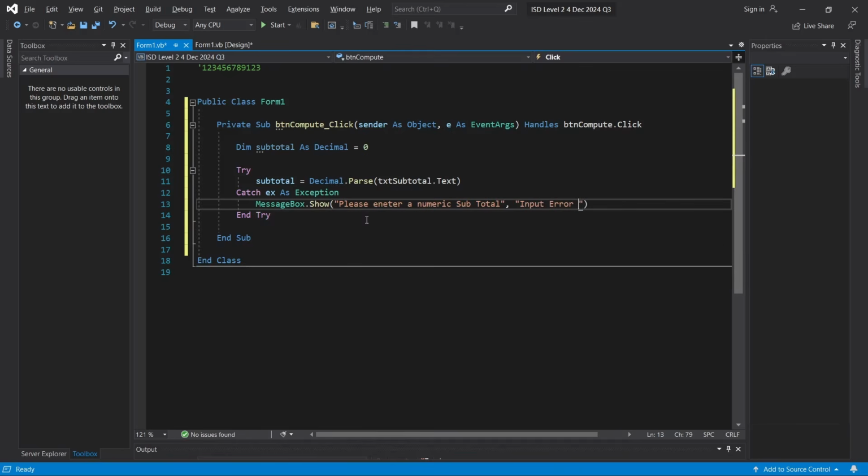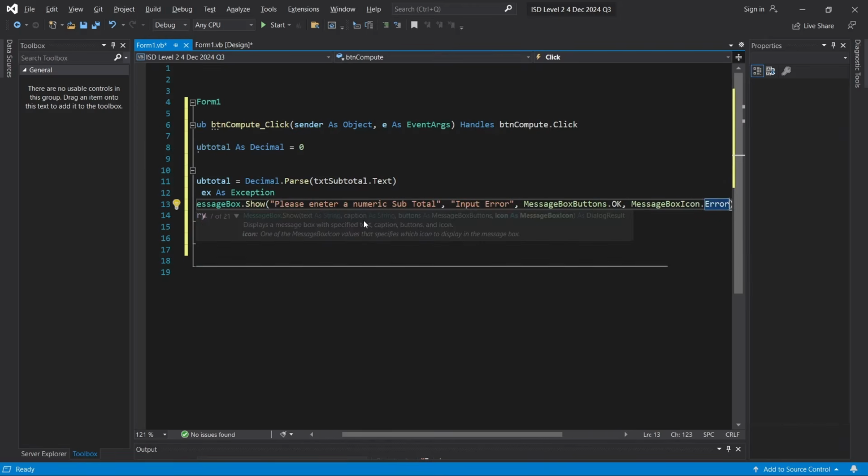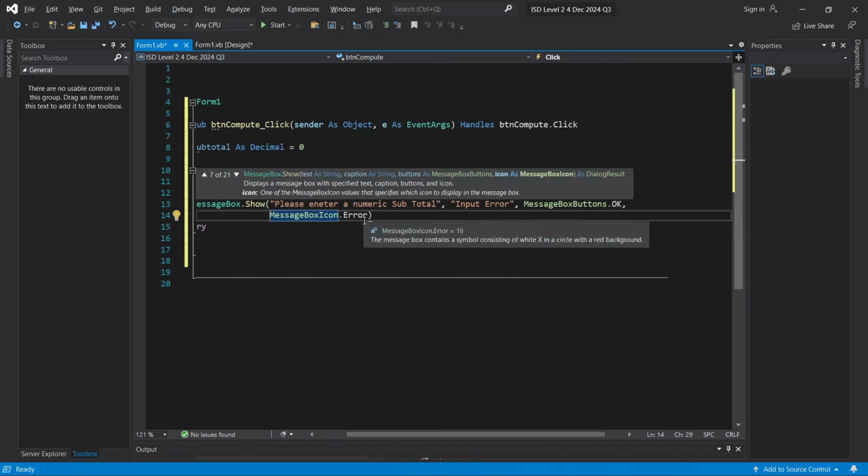It had an input error title and an OK button. Lastly, it has an error icon.